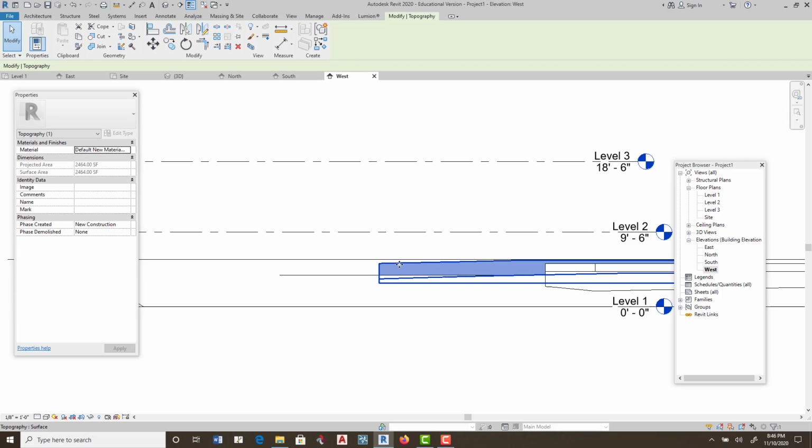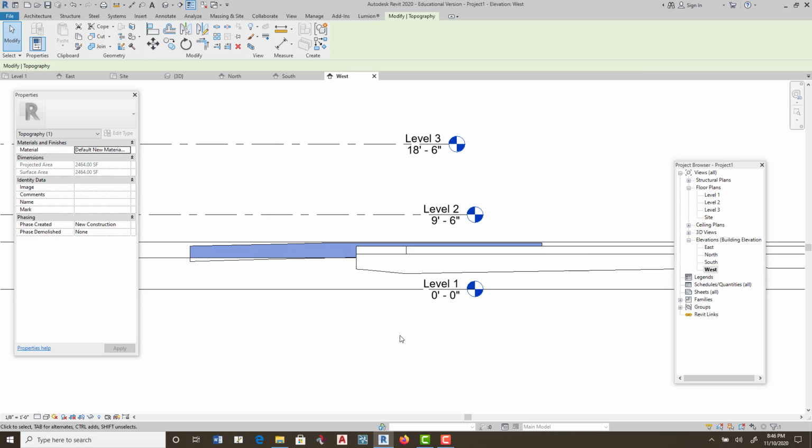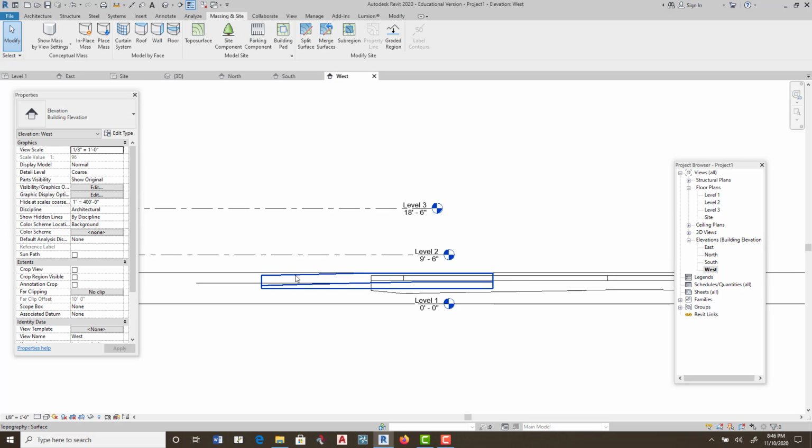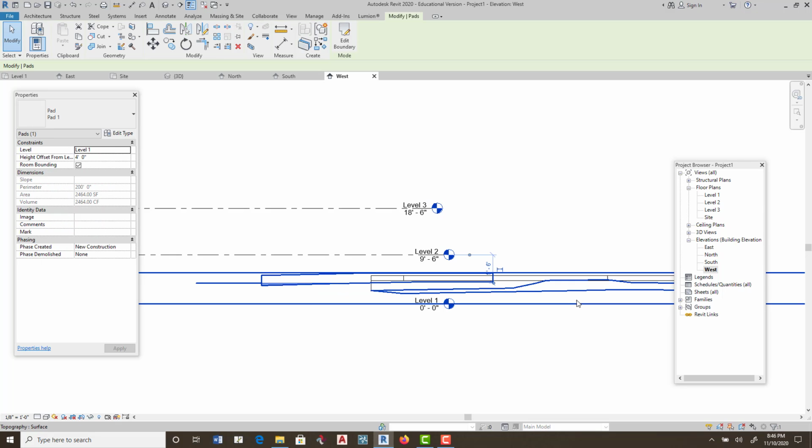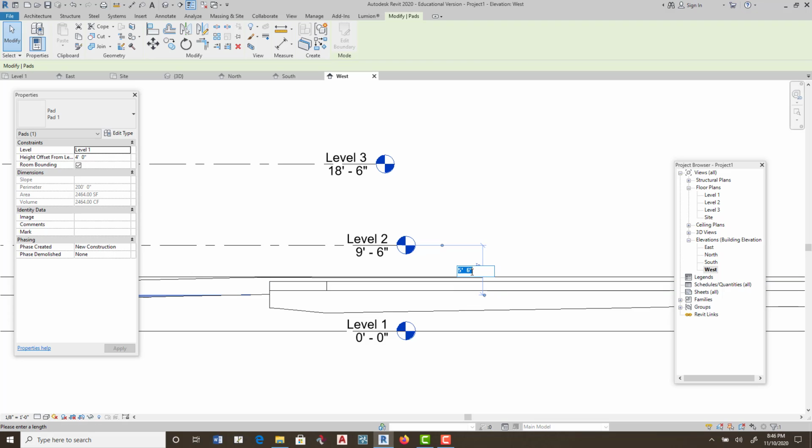See, there's the contour line. And I know I can make that one come up just a little bit. See there? But don't click the earth, click the slab. See, there's the slab. The way you know you have the slab is the dimension will show up. And that one's 3'6". Let's make this one 2'6" and see what happens.